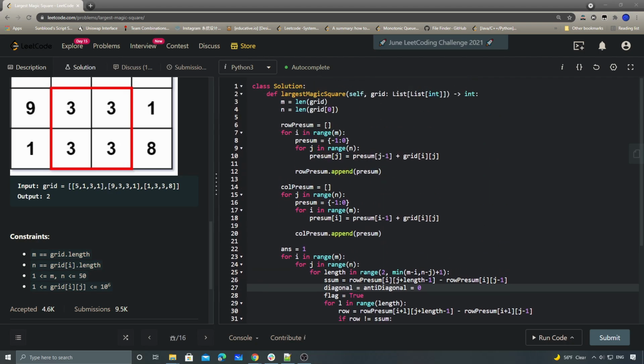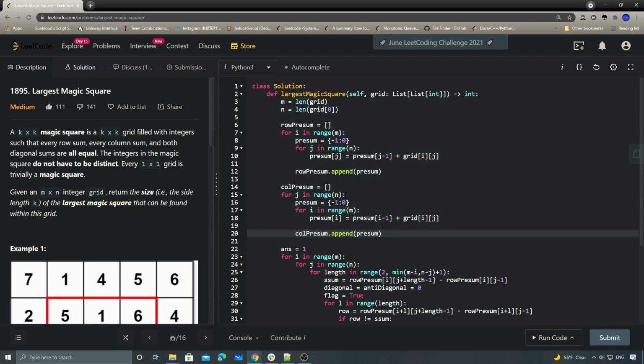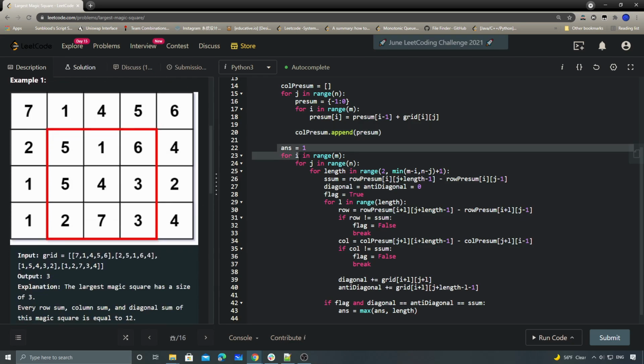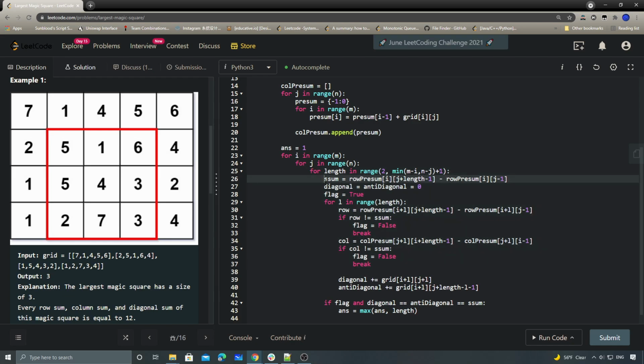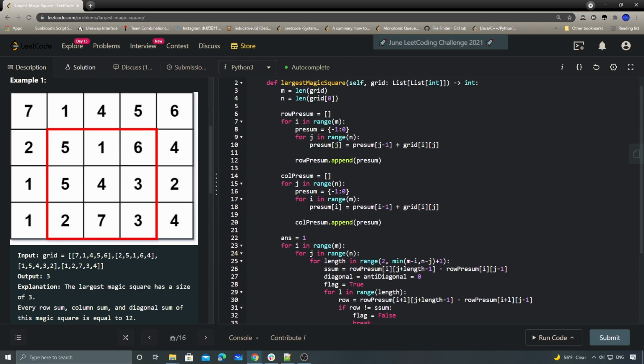Yeah, I think that's it. So nothing fancy for this problem. It's pretty straightforward. We just need to do a little bit of pre-calculation for the rows and columns. And then, given a top left corner coordinate, we try to find all the possible squares starting from here. For each square, we calculate the sum for each row and each column, and also the diagonals as well. And then we simply check if they're all the same, and then we update the answer in the end.